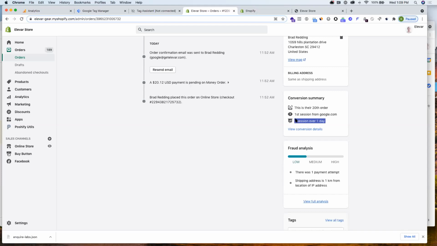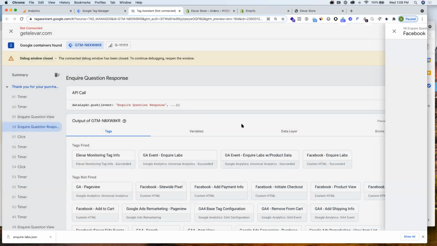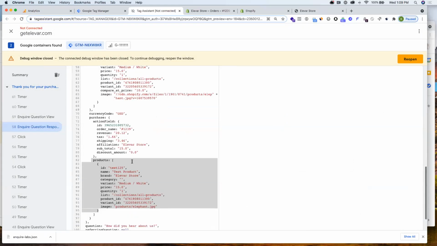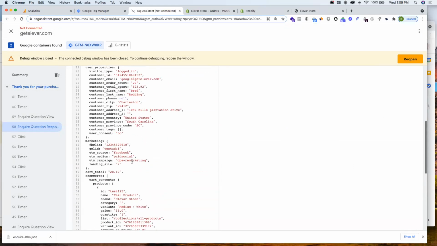So if you would prefer to take where they first visited from, clicking on a paid search ad, and you want that to be what we would send GA instead of direct, that's what you're able to do. And if this doesn't exist for whatever reason on Shopify, but we have UTM data that exists inside the Elevar data layer, which I'll show you what that looks like under our marketing.